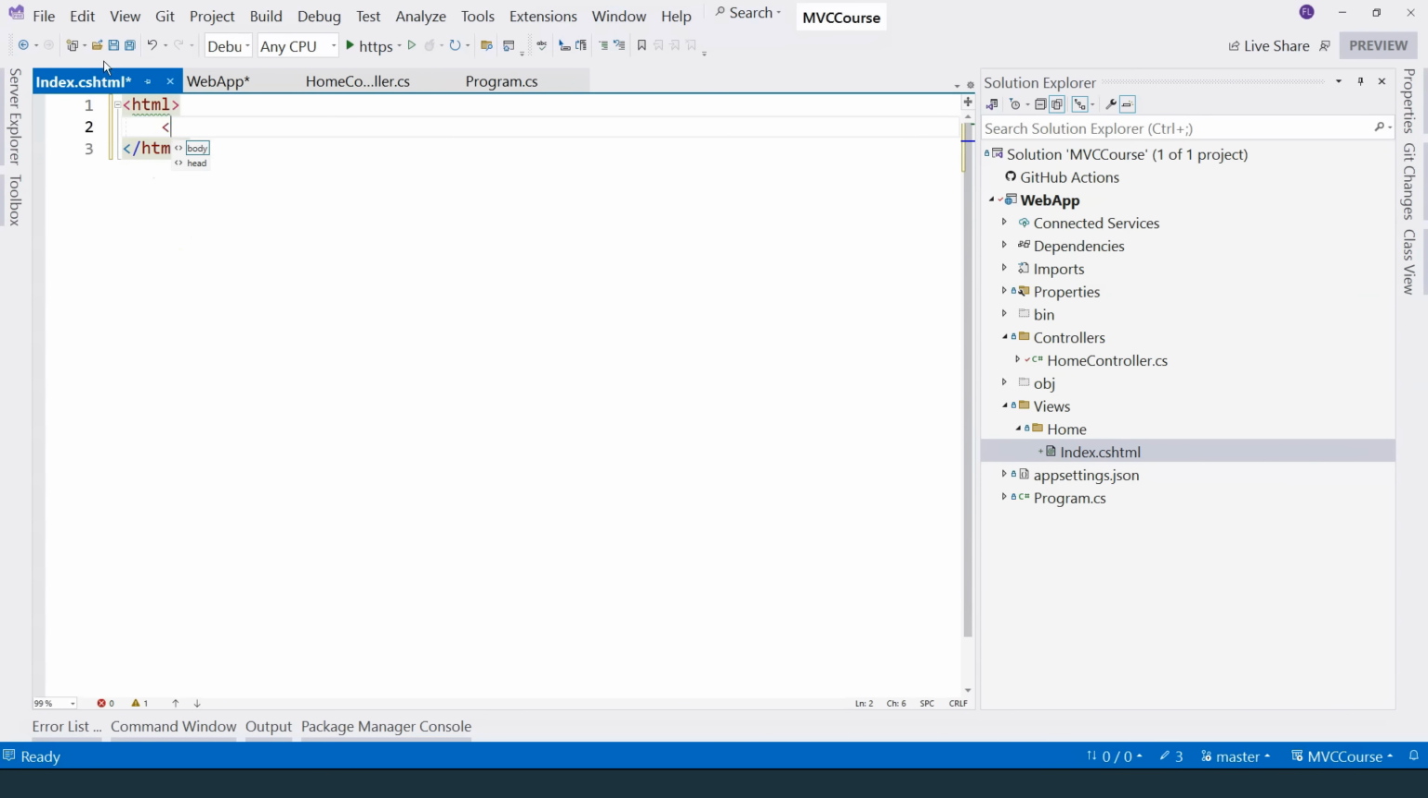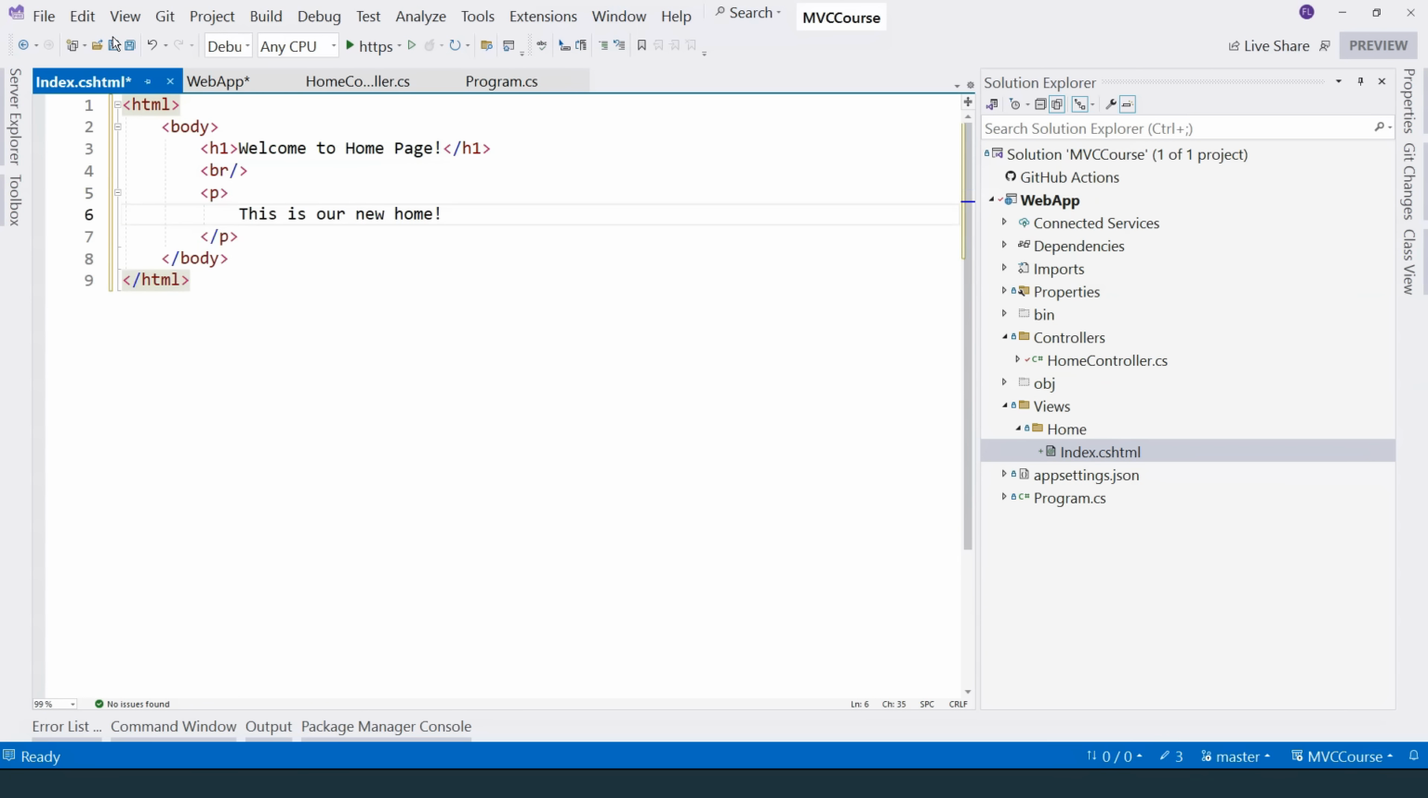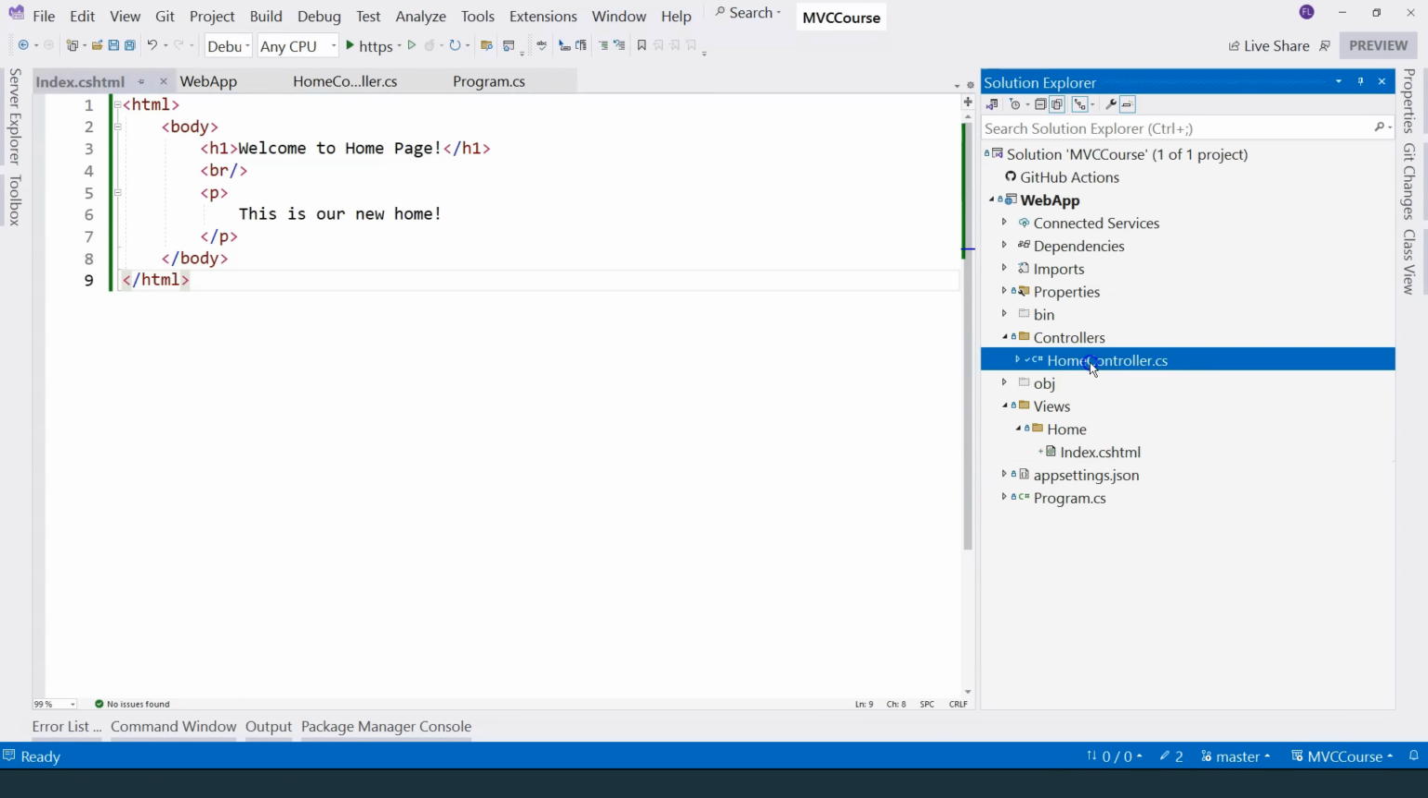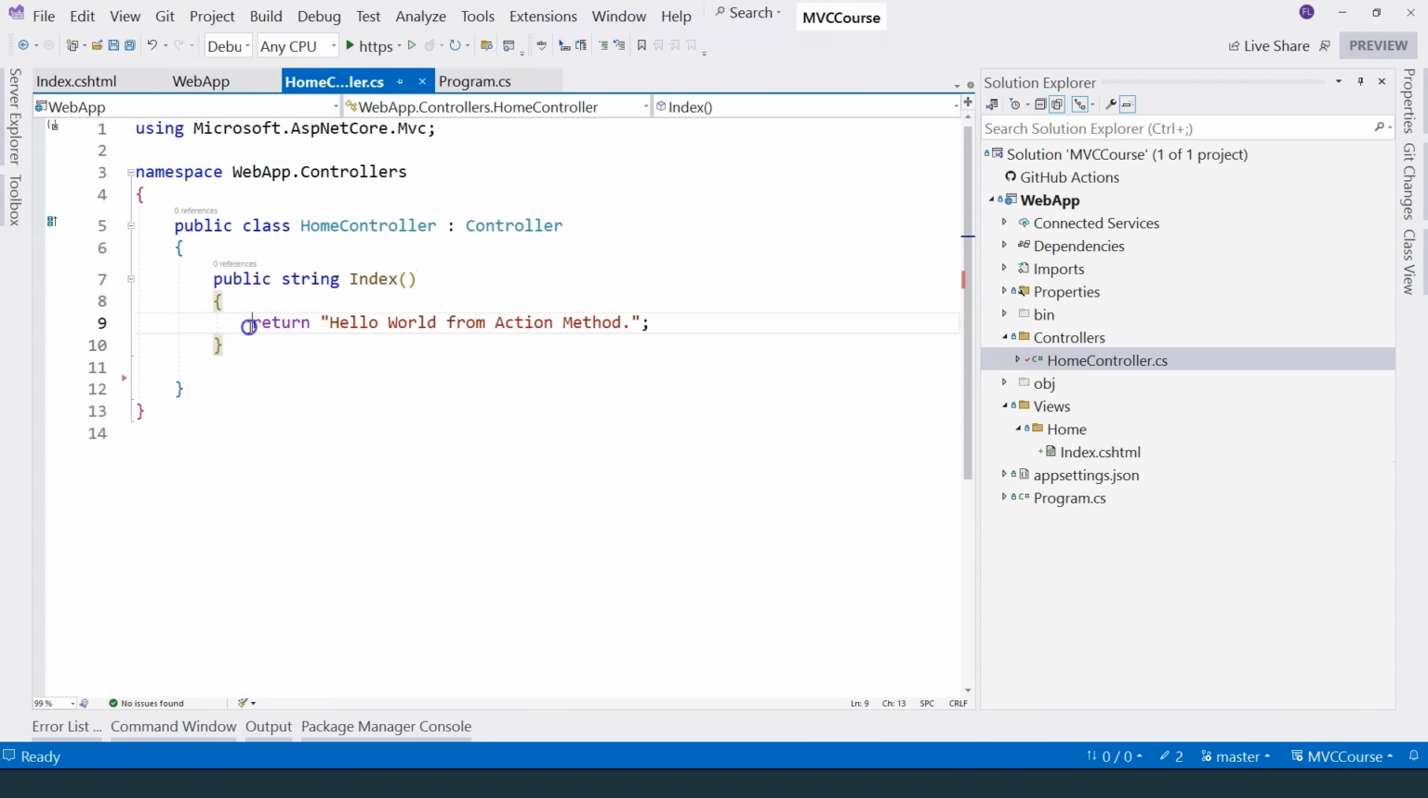So we can start with very simple HTML because I just want to demonstrate how this works. We can add, just like before, welcome to home page, add a line break, and then add some descriptions here. This is our new home. After that, let's go back to our controller over here. You can see that this is still returning a string. We want to return the HTML that is defined in this Razor view template over here.